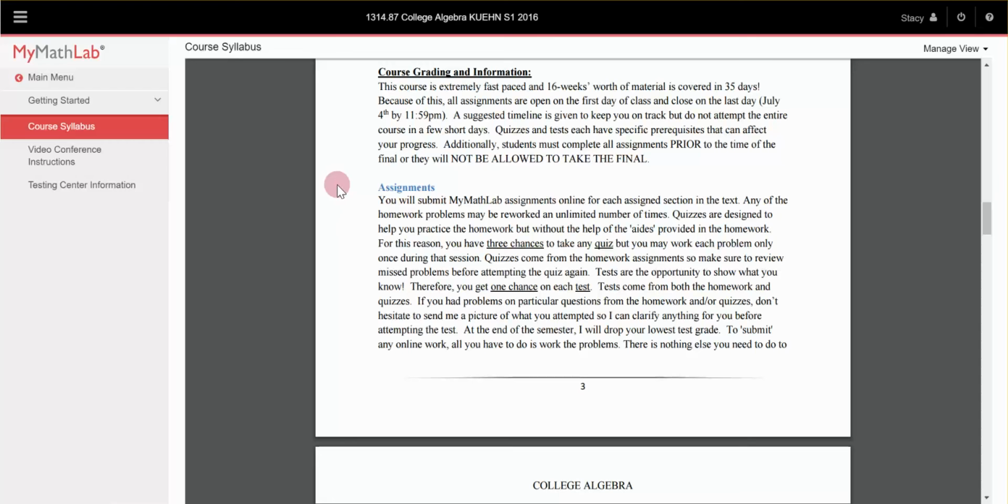You have to finish all of the assignments before the actual date of the final, otherwise you're not able to take the final. But because this is an accelerated course, I have chosen to open all assignments. That's homework, quizzes, and tests. All assignments are open for you as of right now, and the only due date is that the entire course, every assignment that is given, so all 35 assignments, are due by July 4th, 11:59 p.m.